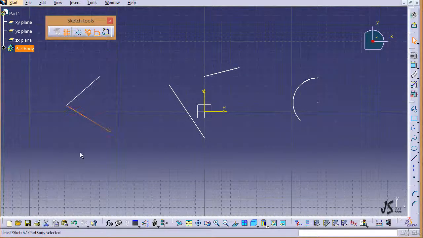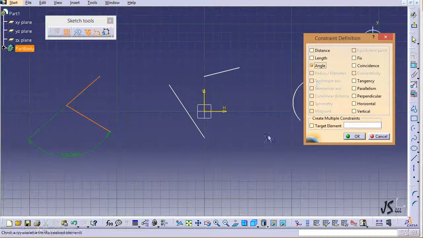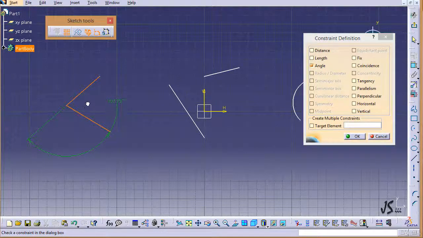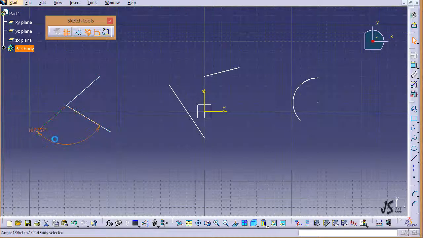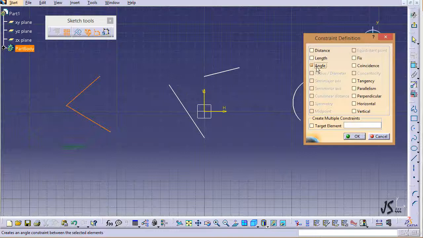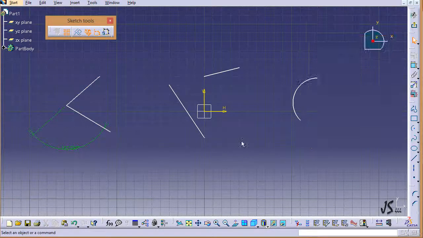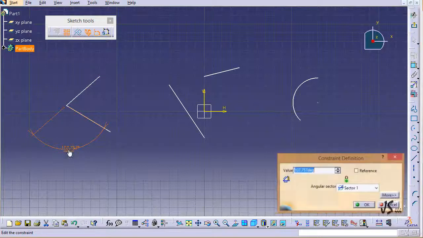So I select the first line, press Ctrl key, select the second line, and then I go and select angle from constraint definition. It says the angle is outside. What I'm going to do is to make sure that the angle is kind of inside. So I can click on OK. I can drag this into here, and so because it doesn't move, I want to delete this and do one more time. Select these two and click on angle, and once again it shows the outer angle.